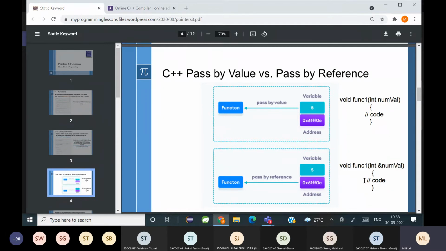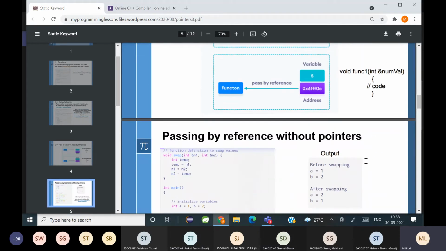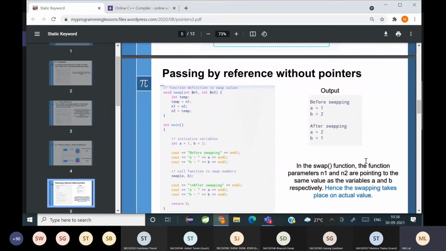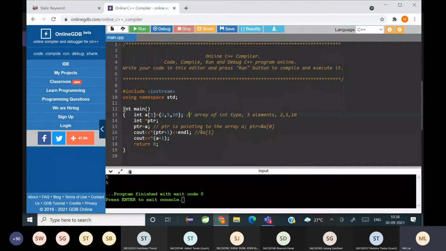Clear now? Understood the difference between pass by value and pass by reference? Yes, ma'am. Okay. Now you can use pass by reference without pointers, and the best example is swapping two numbers. ठीक है? तो उसका example I'll try and I'll show it to you here. Swapping two numbers का मतलब पता है? Do you all know what swapping two numbers is?